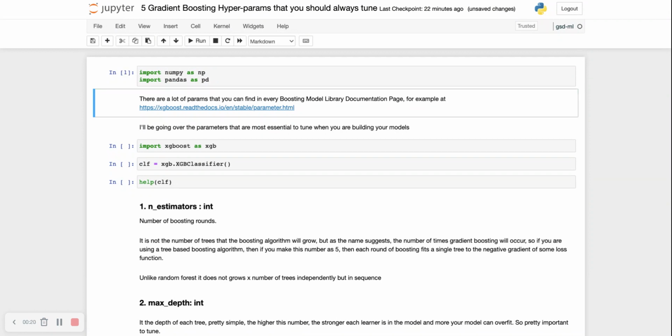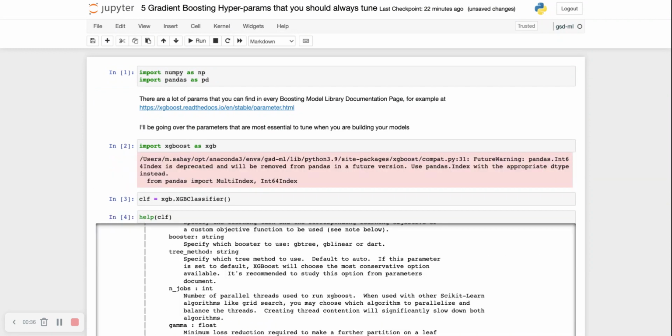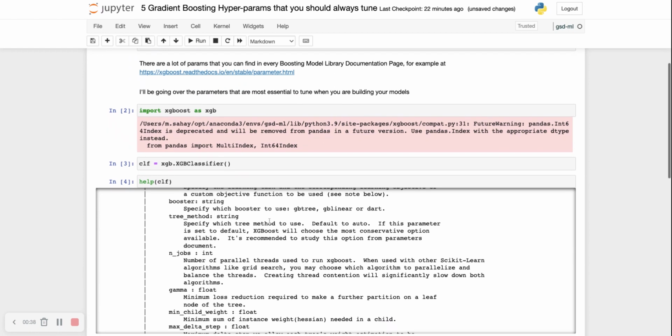We first load our libraries. You can refer to this page, the XGBoost docs. There are a lot of parameters there, I think more than 100 parameters for XGBoost, but you just need to be tuning these 5 in each of your model runs. So we load XGBoost, we load a classifier, and we see what the parameters are.